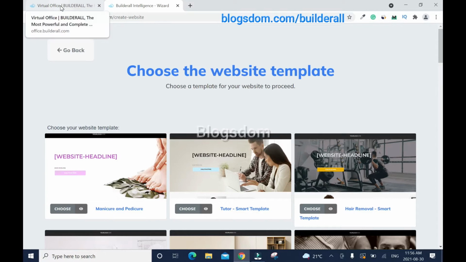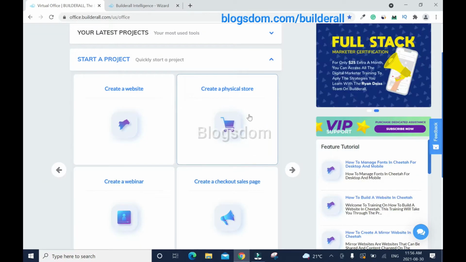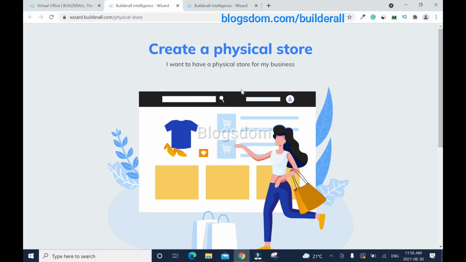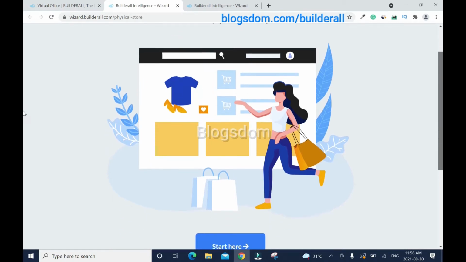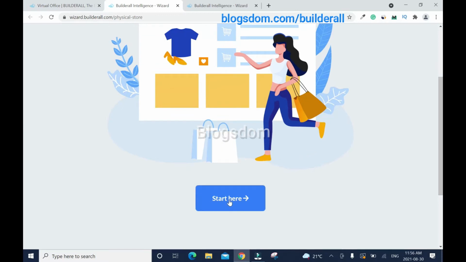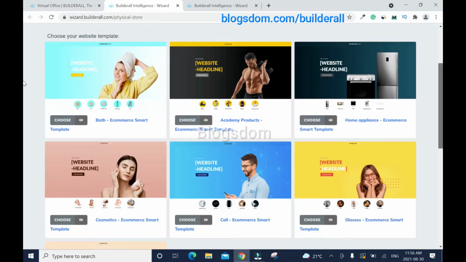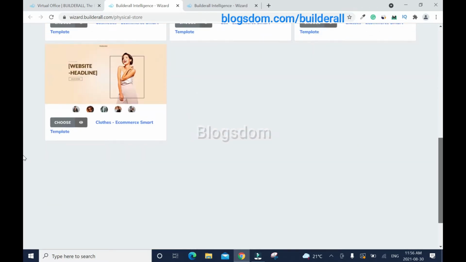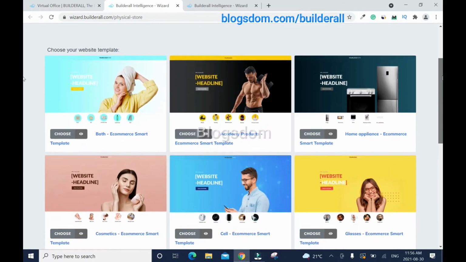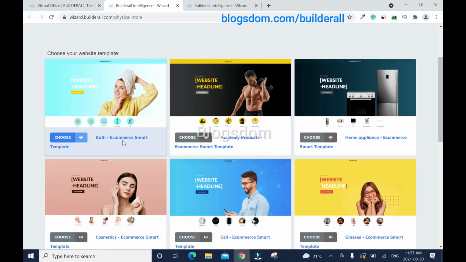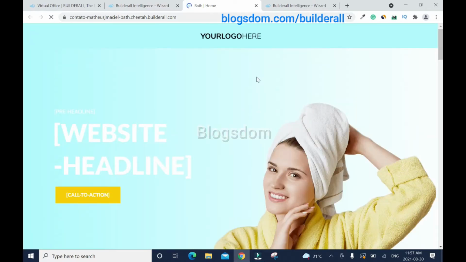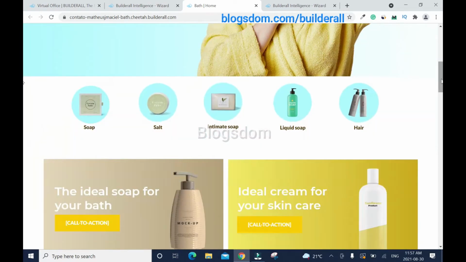Okay, so let me just go back and let's check out the physical store. So click on physical store. I want to have a physical store for my business. All right, then you click on start here. And these are all the templates. Actually, with this you don't have much. So let's take this for instance. So let's check it out. This is your header or your logo, and this will be your products.